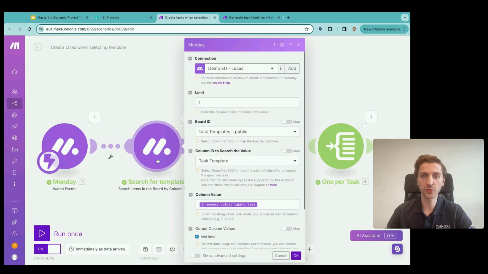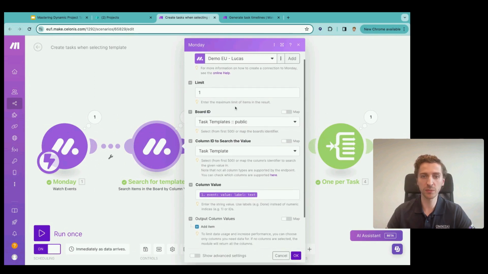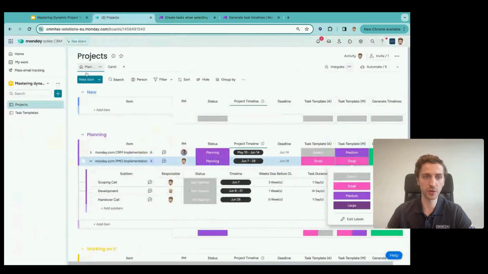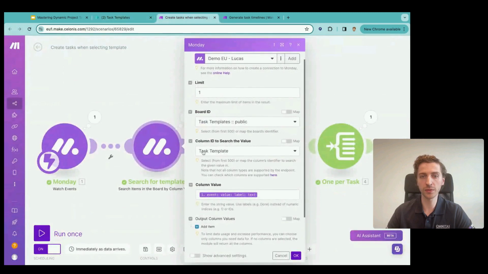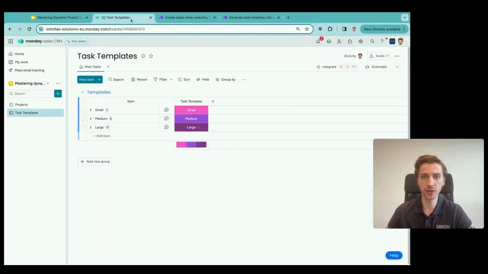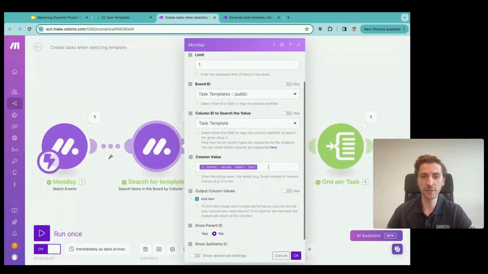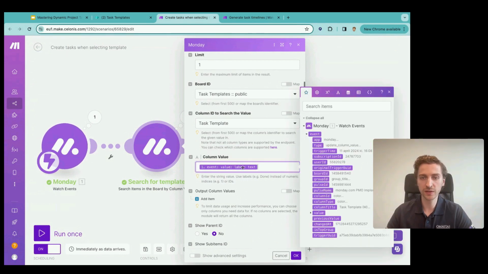that we just looked at. As we can see right here, we have it set up so that we're going to search in this specific board, the task templates board right here. We're going to search in the column task template, so this status column right here. And we're also going to pull with us a dynamic value, which is going to be the value that we were searching for. In this case, it's going to be the text value from our webhook.